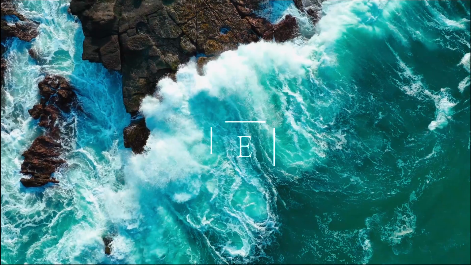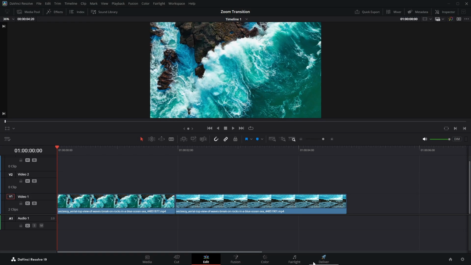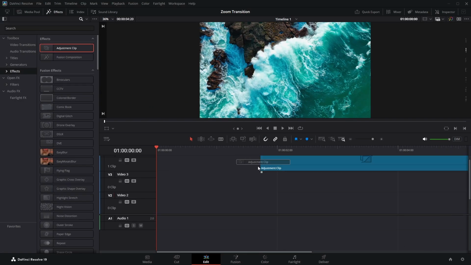Hey guys, today I'm going to show you how to create this zoom transition in DaVinci Resolve. First, place both your clips next to each other. Next, go to the Effects panel and under Effects, look for the adjustment clip and drag it to your timeline.